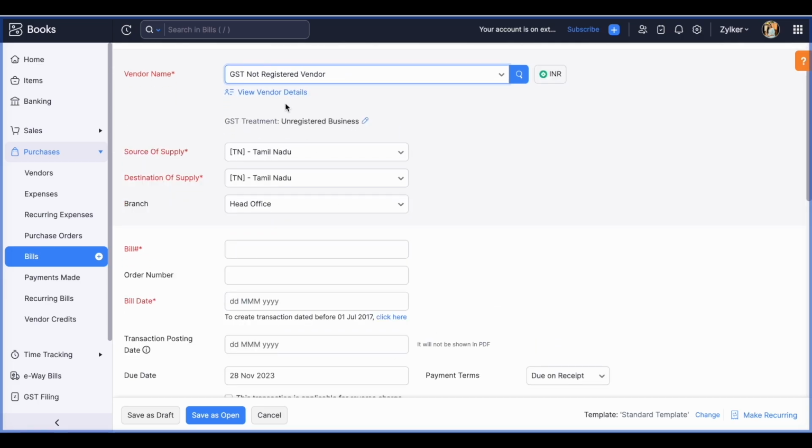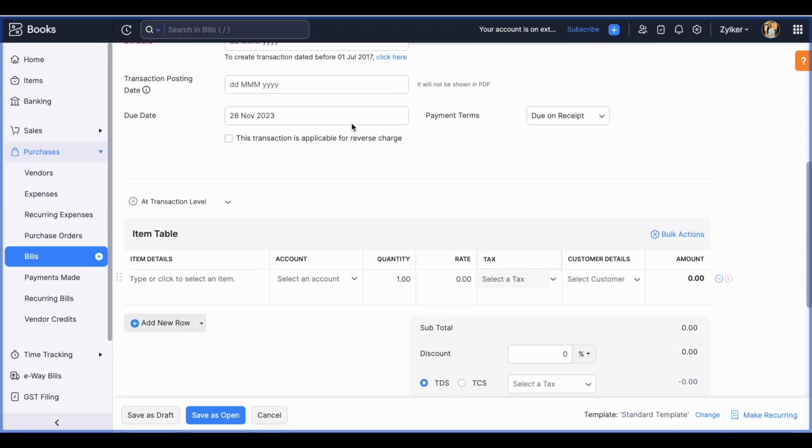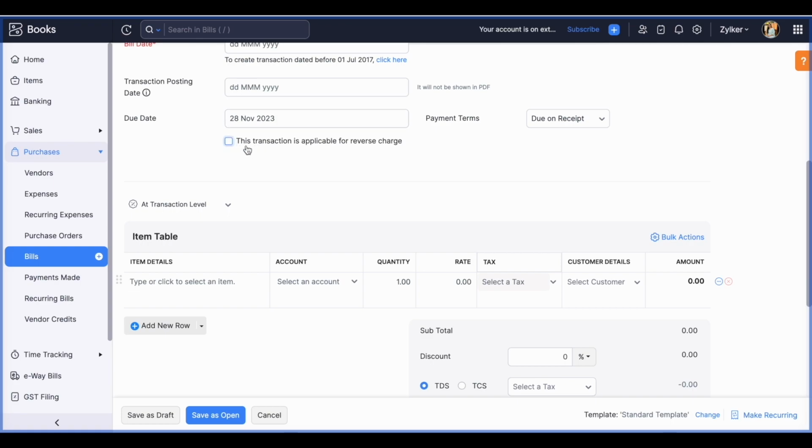So here I have selected a vendor for whom the GST treatment is unregistered. Now below the due date I will find the option "this transaction is applicable for reverse charge". So I can just simply check this box and I can select the required tax.